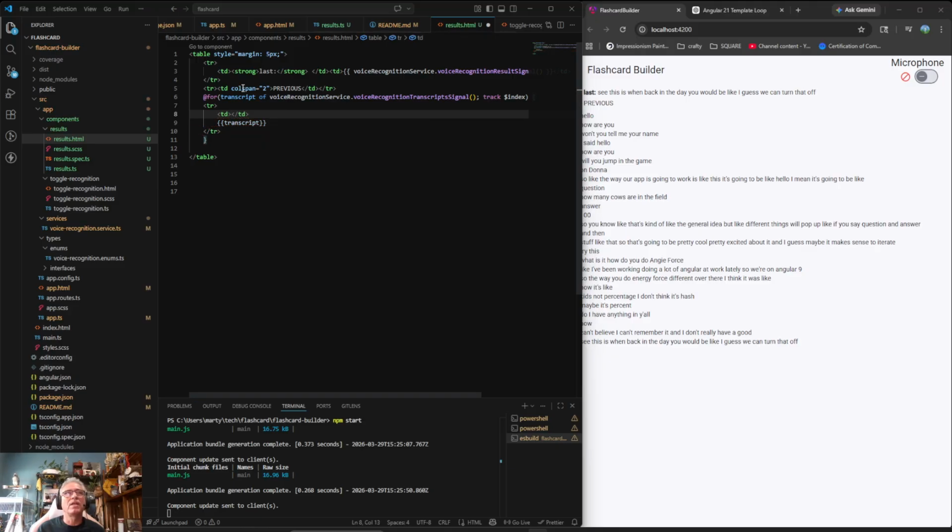TD. And for now, I'm just going to have it do the index. That's probably actually what I want to do, now that I think about it.